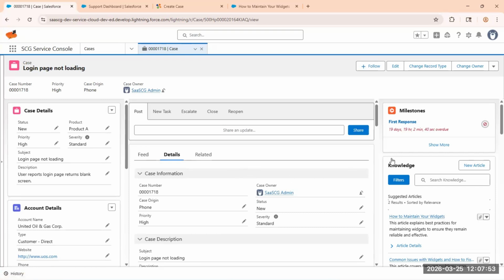There's also milestone information at the top right, which shows them how much time they have to send that critical first response. Agents don't need to refer to a checklist for their processes. The most common actions are built directly into the case screen. Let's take a look at another case.